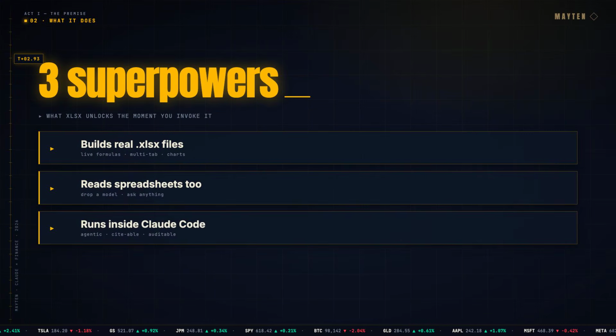1. It builds real Excel files with live formulas across multiple tabs with real charts. 2. It can also read your spreadsheets and answer questions about them. 3. It runs inside Claude Code, which means it's agentic, citable, auditable. This is the part that matters. Every formula it writes, you can check.